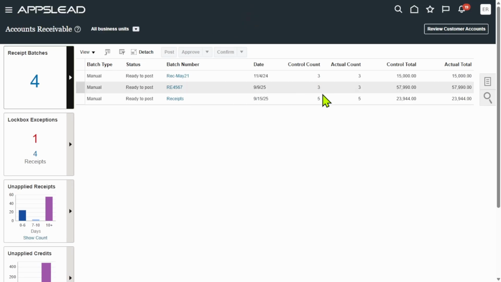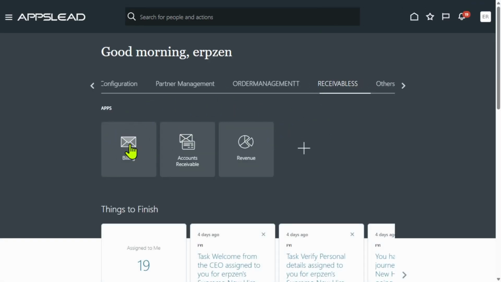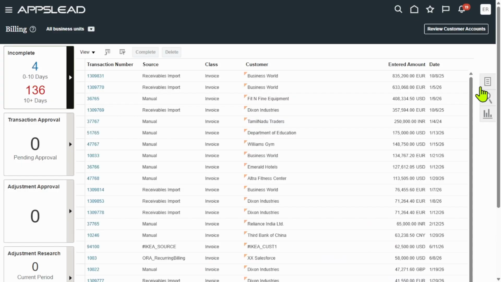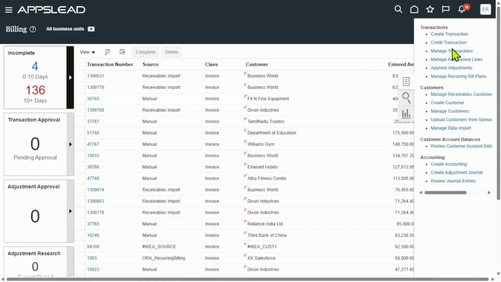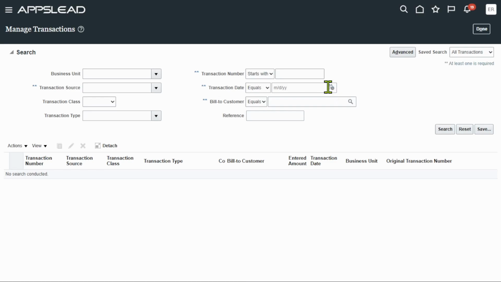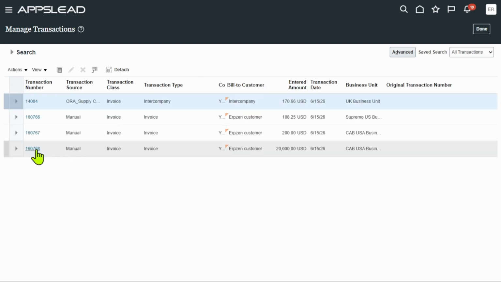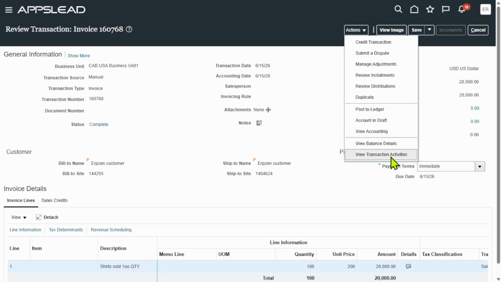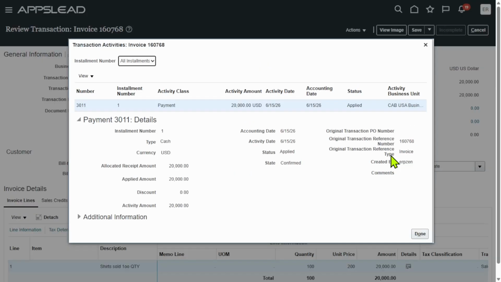Now if you go and search, click on billing. Click on task list. Click on manage transactions. Now search with today's date. Yeah, this is ours. Now open this transaction 160768. Now if you click on actions, view transaction activities, here you can see all the activities that have been performed on this transaction.